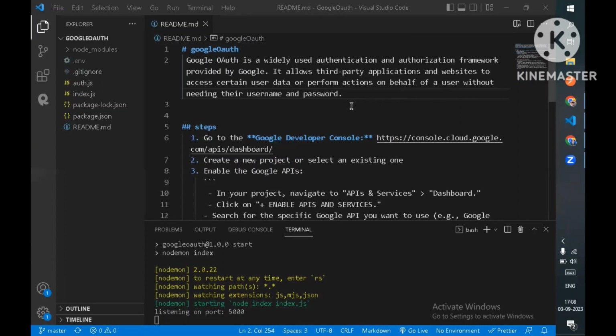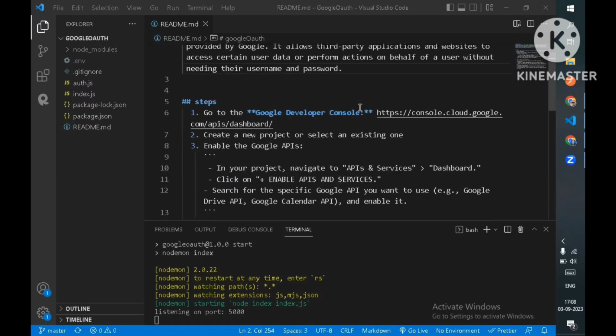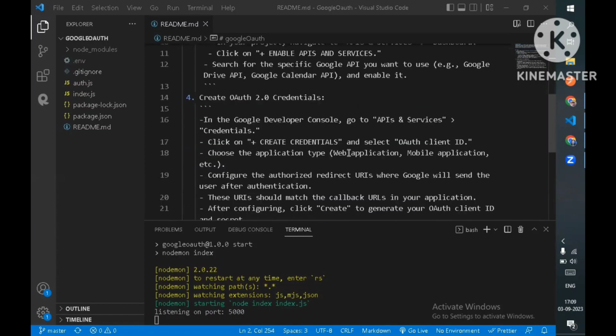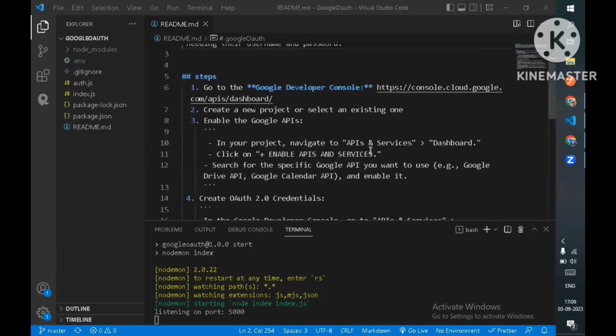This is very important for every developer to know: how to create Google Auth in our web application. Let me first share my screen to explain what this is and what the process is to implement this in the backend. First we have to follow certain steps so that we can implement this Google authentication very easily. I have already written all these steps, so we just need to follow them.